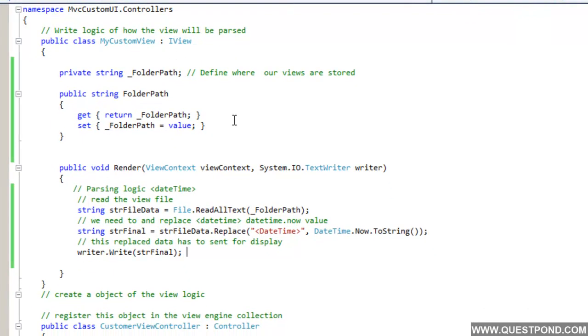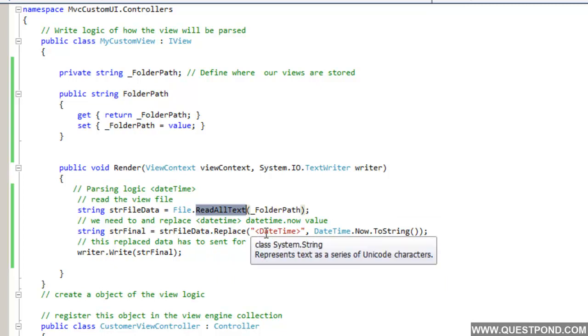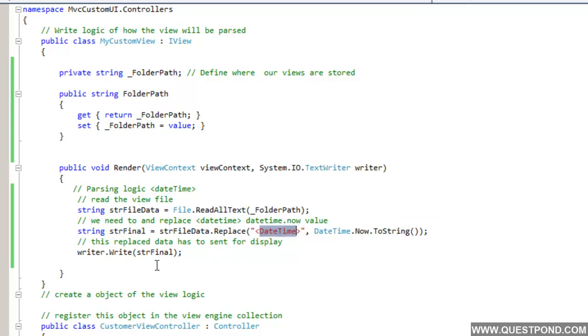So our view is now almost complete. We have this folder path. From this folder path, it will read the view file. It will replace wherever it finds a date and time tag with the actual value, and then that is sent to the view for display. I'll just go and build this, and everything is fine. Good.